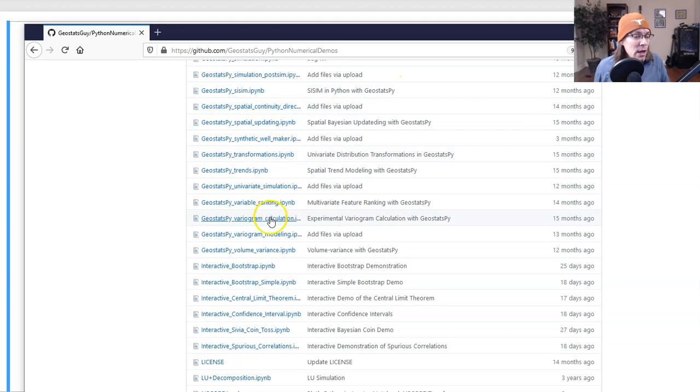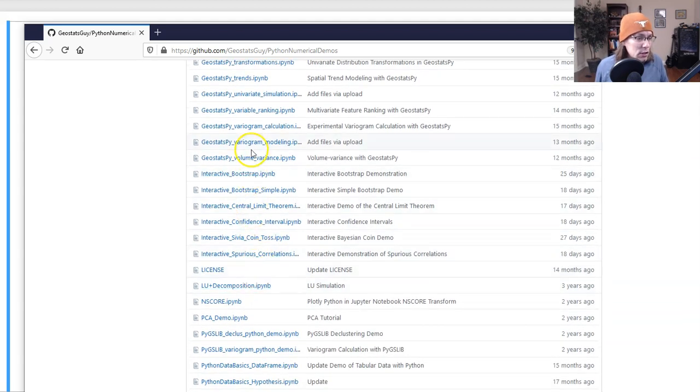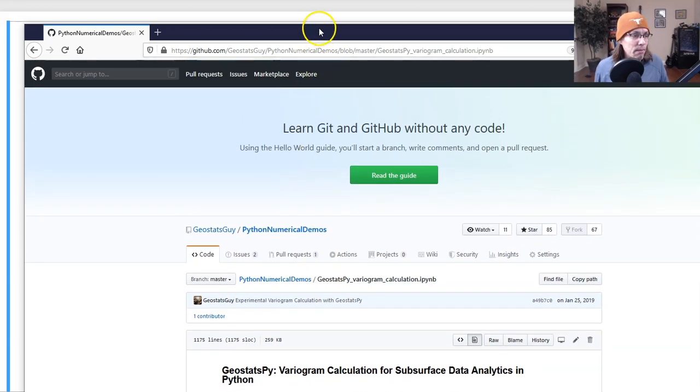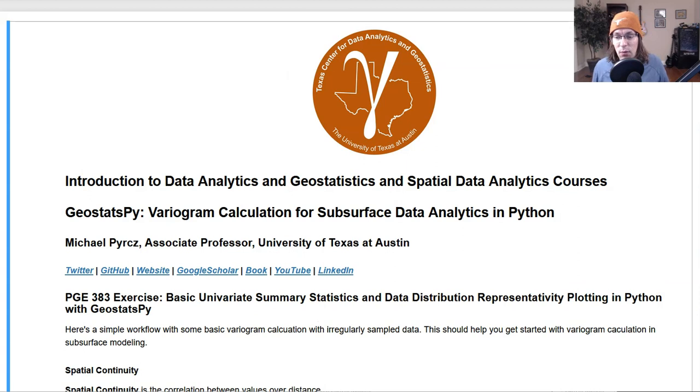Okay, so if you keep going down here, what you should find is a variogram calculation one. That's going to be the one we're going to work with. So that's exactly what we have right here. I've just loaded it locally. I'm going to run it locally and we can walk through it. I'll walk through it with you right now so that you can understand what's going on.